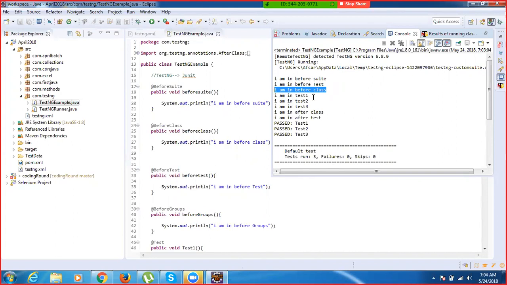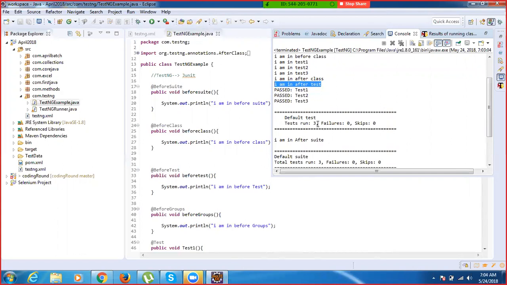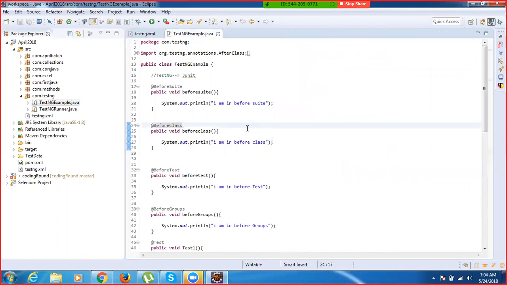Then you can see before test, and after that before class. Then test one, test two, test three. Then after class, then after test. Before group and after group are not running because we are not including or excluding any group. We are not naming any test case.